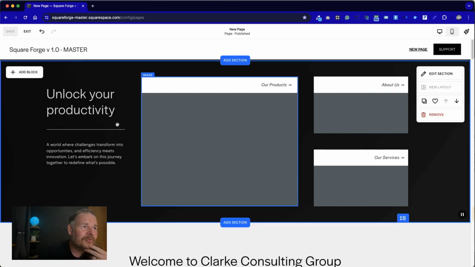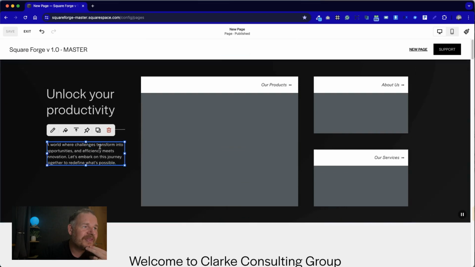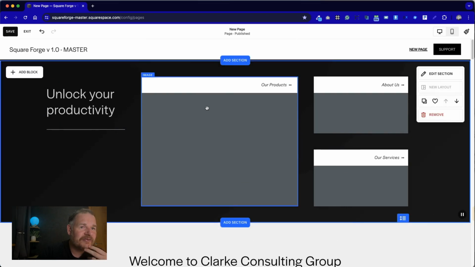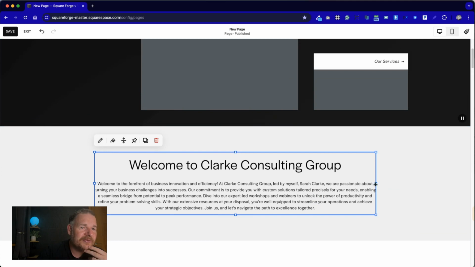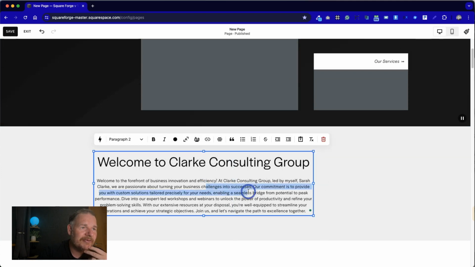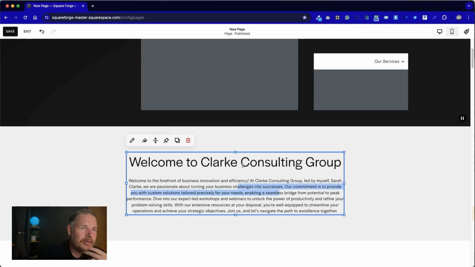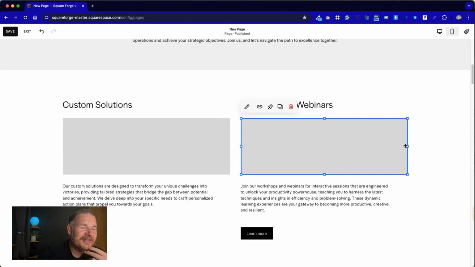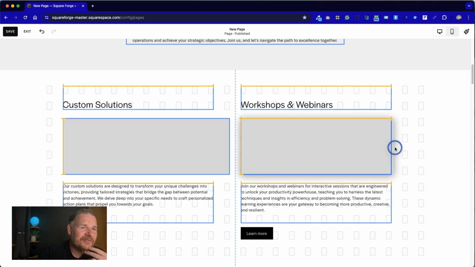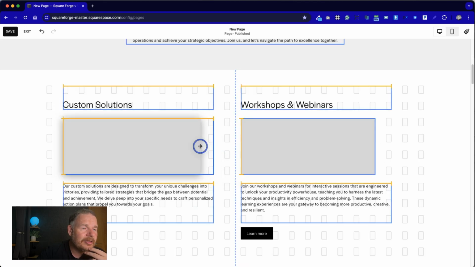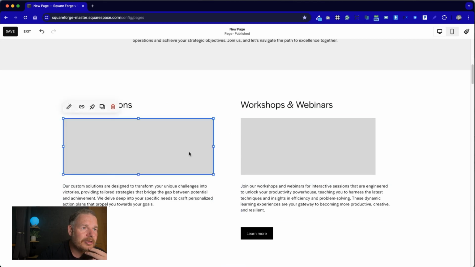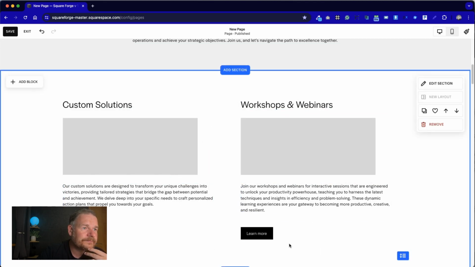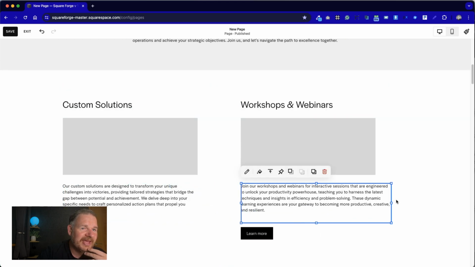For example, we could choose to remove this text block from here and just go for the grid gallery without that. Likewise, we may decide that we want to make this area narrower and just adjust that accordingly. We may decide to change up how these images work, so they could be smaller so they take up less space. Likewise, we can do the same with the text.